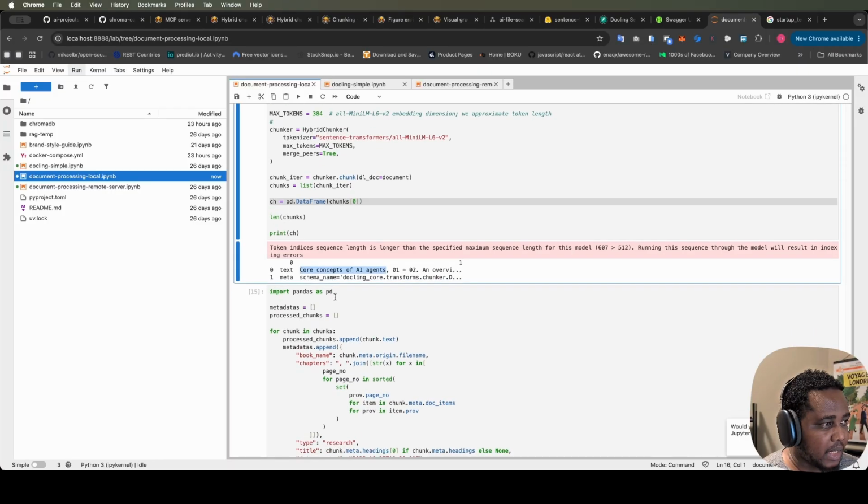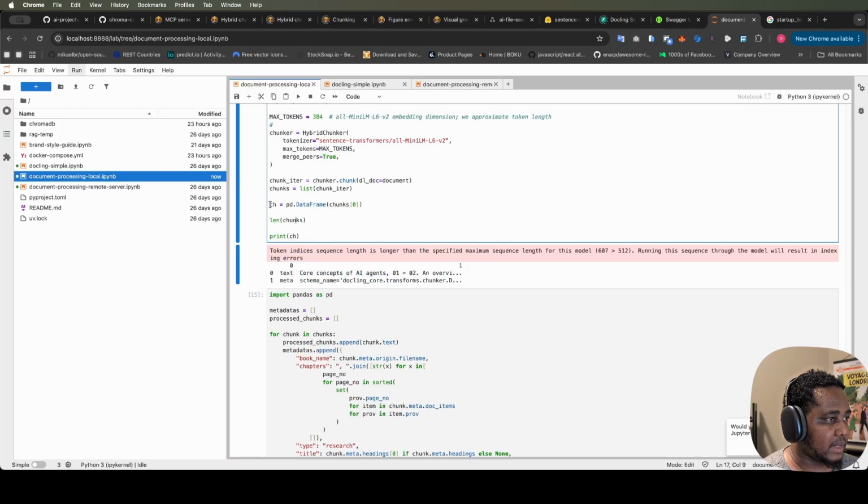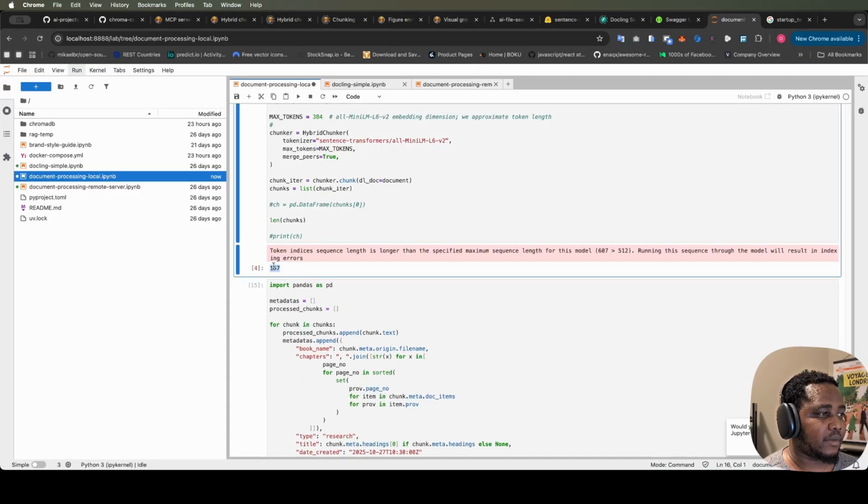There's something I would like to see here that was not printed. I want to see the length of the chunks we have. All right, let's do this for a minute. 157. Okay, this is nice.